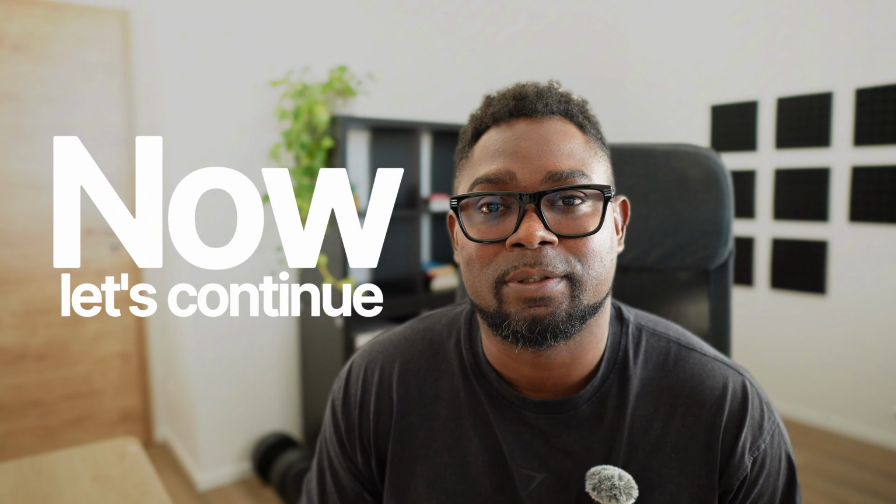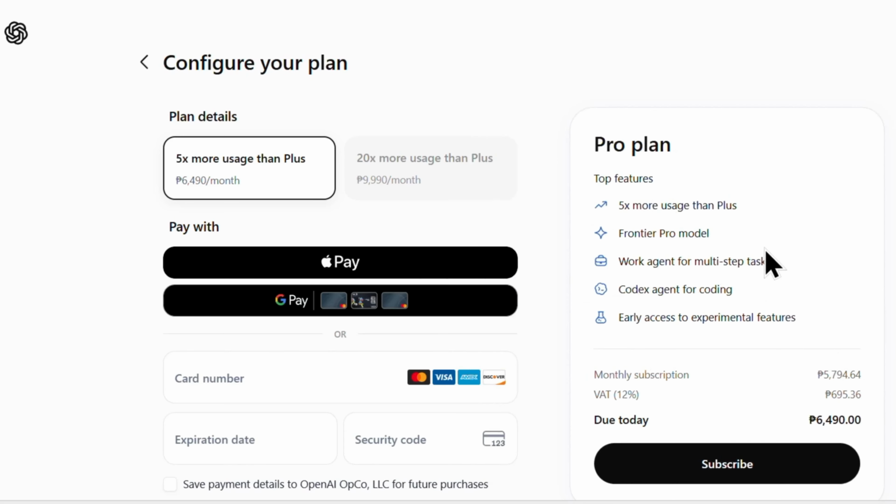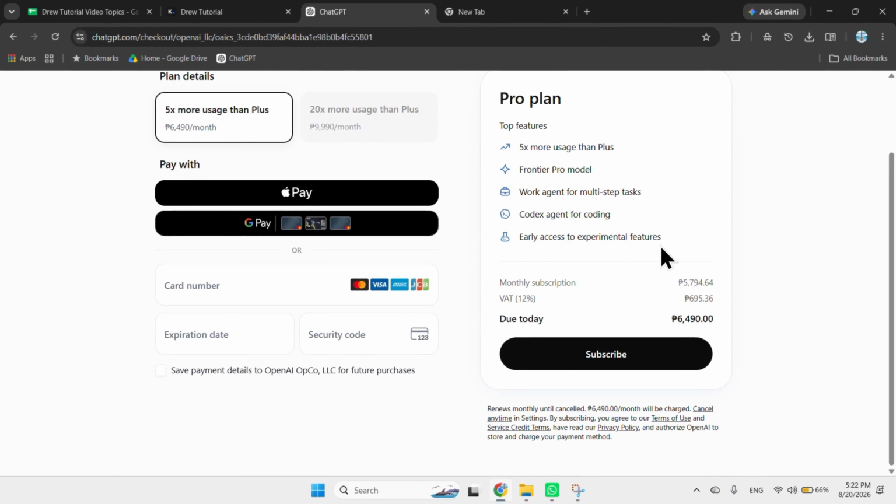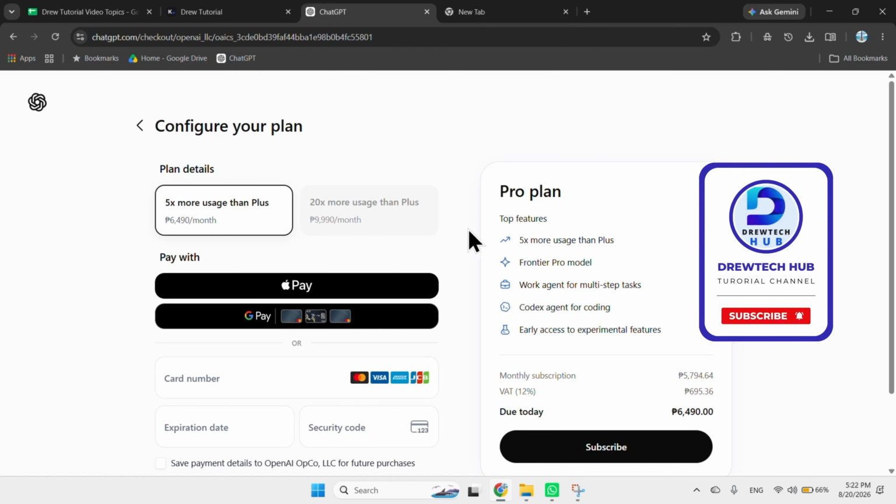Now, let's continue. Depending on the options available, you may be able to pay using a credit card, debit card, or Google Pay. Once you've entered all the required details, complete the payment by clicking subscribe and your ChatGPT plan will be upgraded. And that's it. Upgrading your ChatGPT plan is very quick and easy. Thank you for watching.